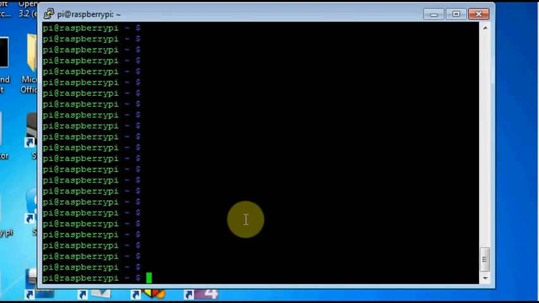So boot up your Raspberry Pi and log in. I'm just using the default Pi user, but I'm using this on my Windows PC via SSH. If you don't know what SSH is, Google it and watch my other video where I explain what SSH is and how to use it.